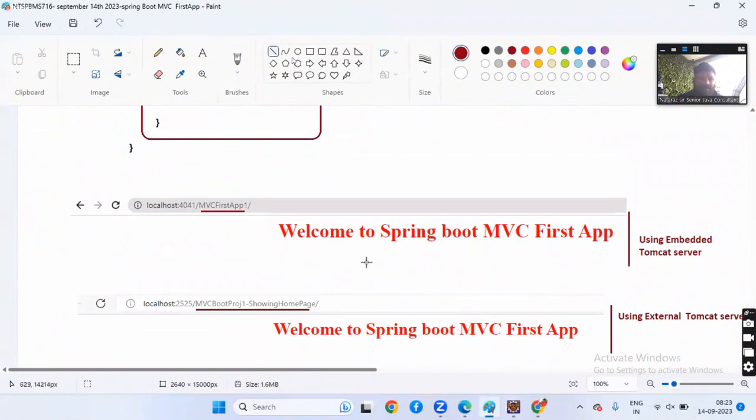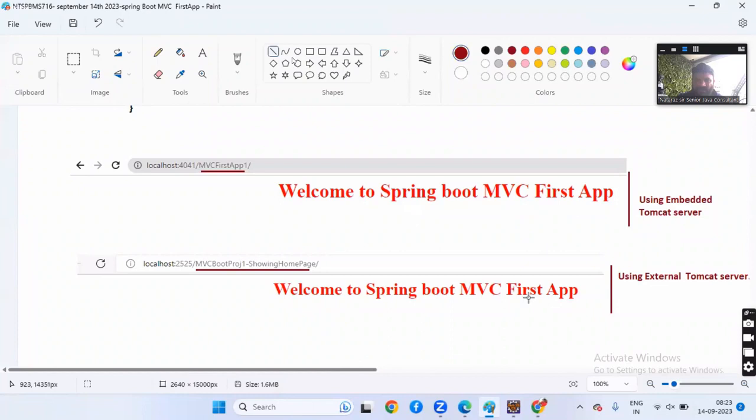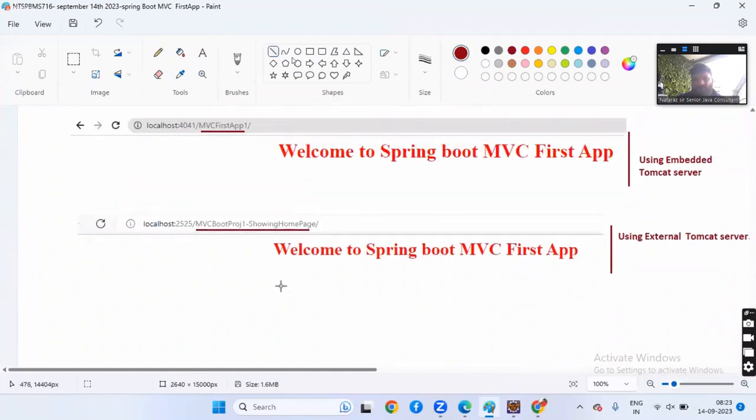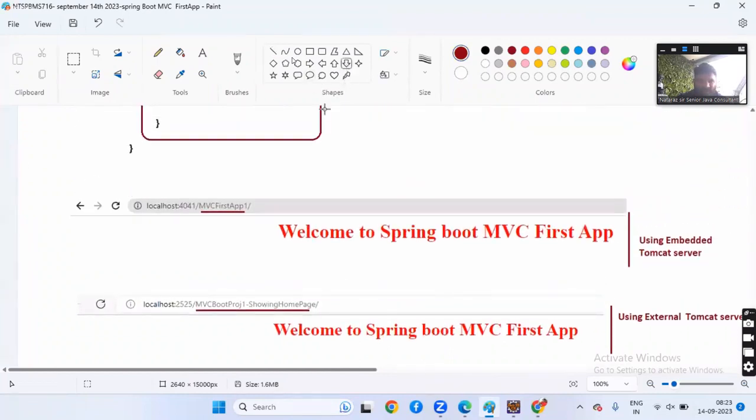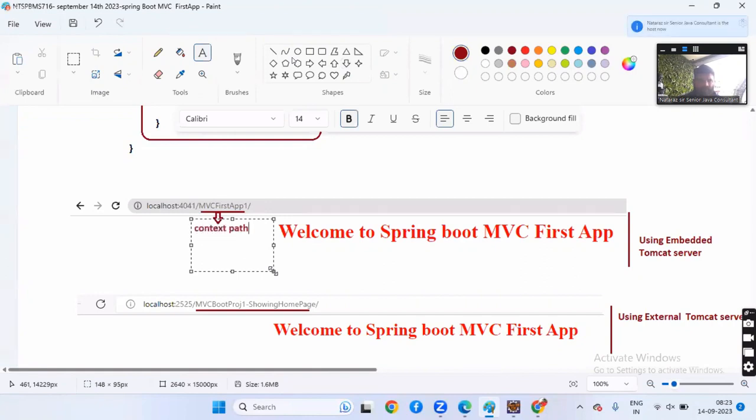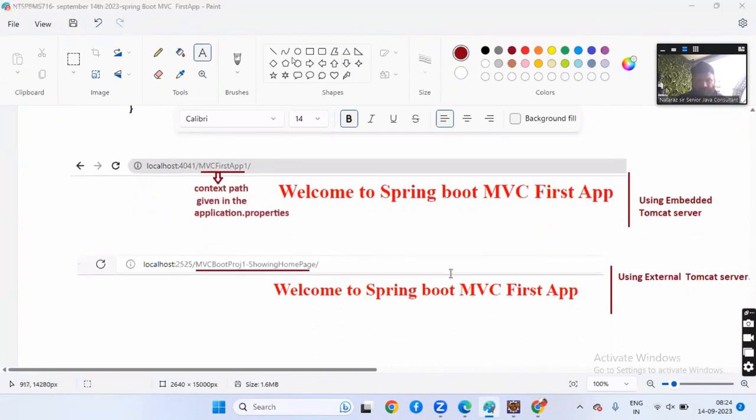Using embedded Tomcat server, guys. Using external Tomcat server. Okay, guys. Tell me our context path. The context path is given in application.properties. Yes, in the external one, the project name is the context path.